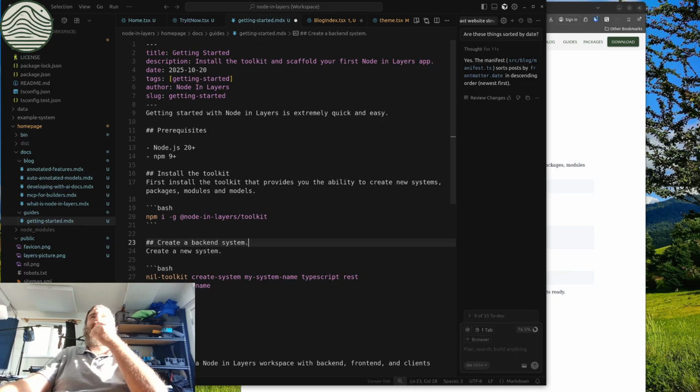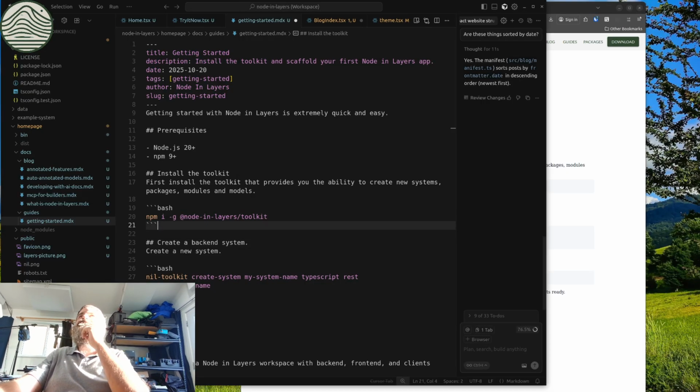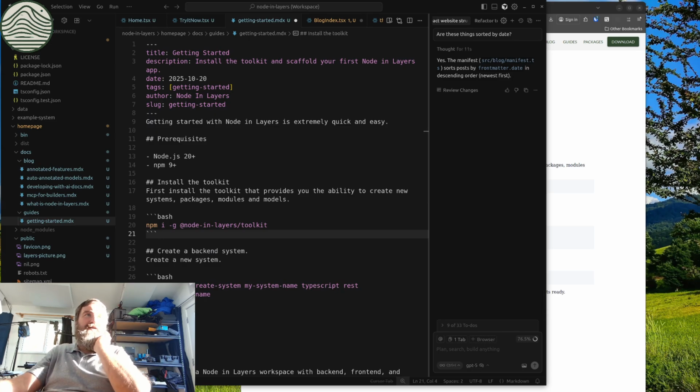Oh, it's automatically creating REST. It doesn't do MCP by default. Ooh, I should update that. Maybe I'll do that in the next video. I will spend some time on the toolkit because I think it's needed.